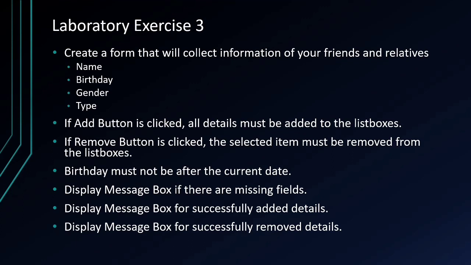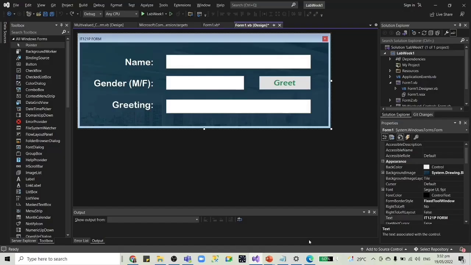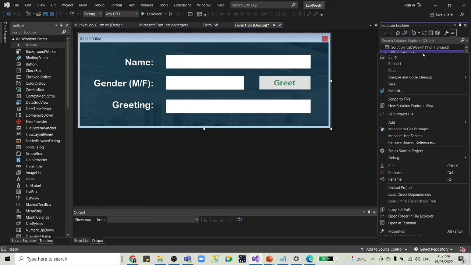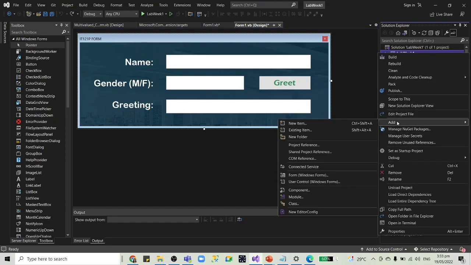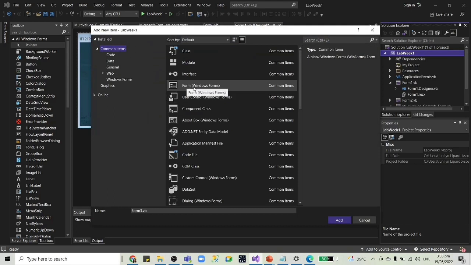Now, let's proceed to our Visual Studio. To start with our coding, let's right-click our project name. Choose Add and choose New Item. We need to add a new form, so we will choose the Windows Form. Let's also rename the form and update it to multi-valued form. Let's erase or delete the number 3. Once done, click Add.